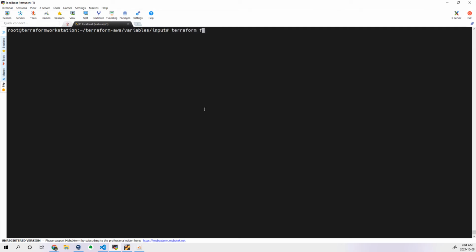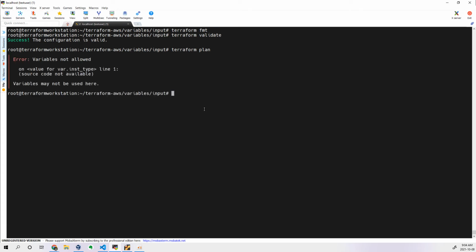Terraform validate. Previously it also showed success, but here I have to pass. If it fails again, then one value for var.instance_type. Other people can drop off if they want, I just want to try to solve this problem. Let me fix this. Source code not available. Variables may not be used here. Okay, let me fix it and get back to you.